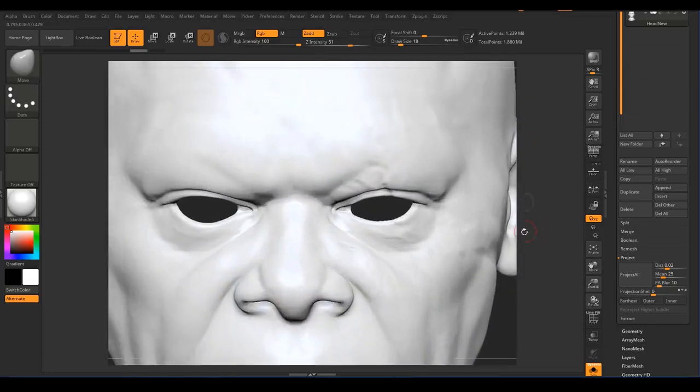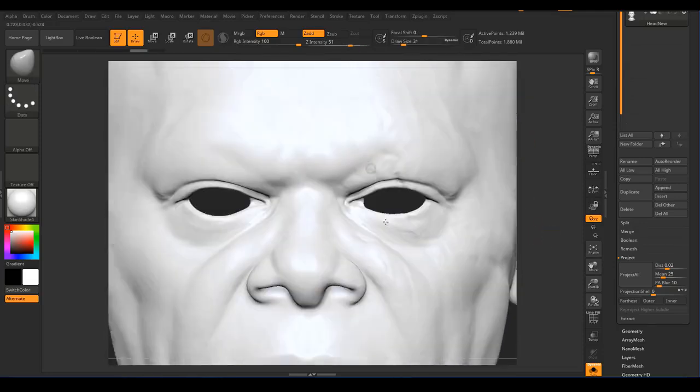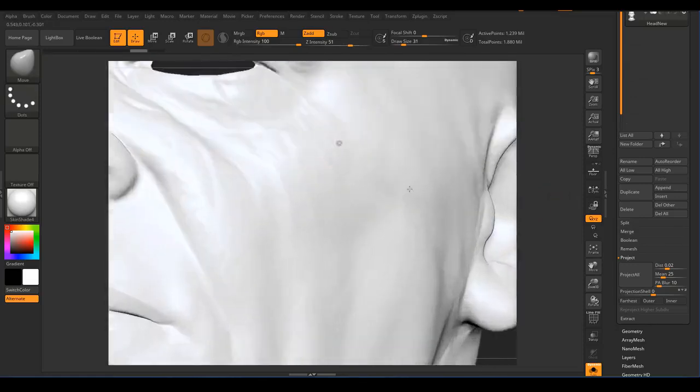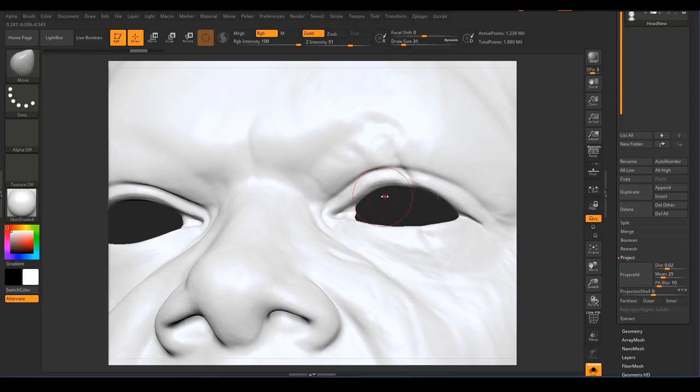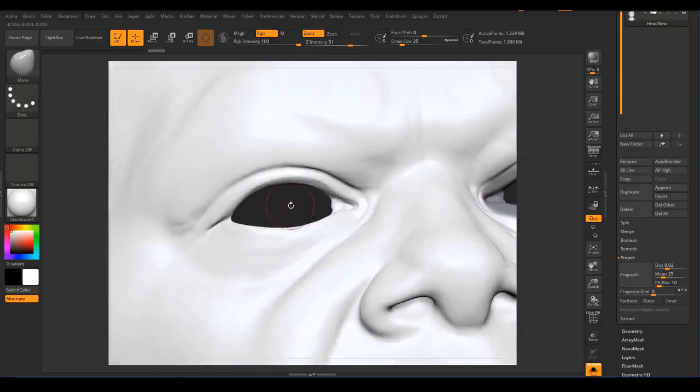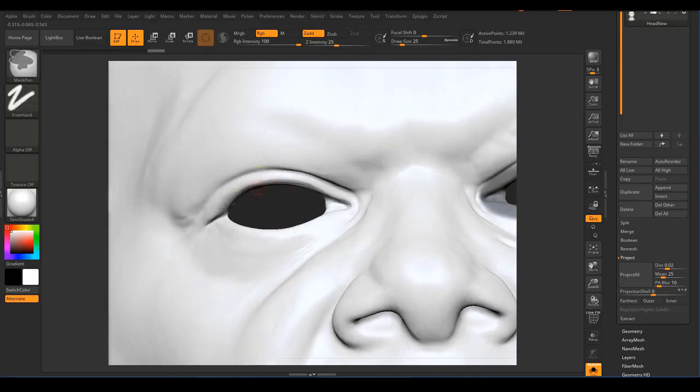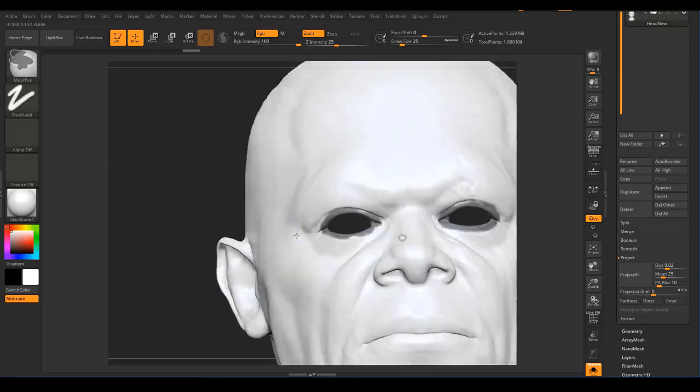Okay, what we need to do, if you see some issues there, I think it's best for us to go ahead and mask out those problem areas. And when we mask this out, if we project our polypaint here, then we're not gonna see the polypaint projected on those masked areas, and that's fine. What we're gonna do is bring our texture and do manual projection on those areas where we're missing some polypaint.